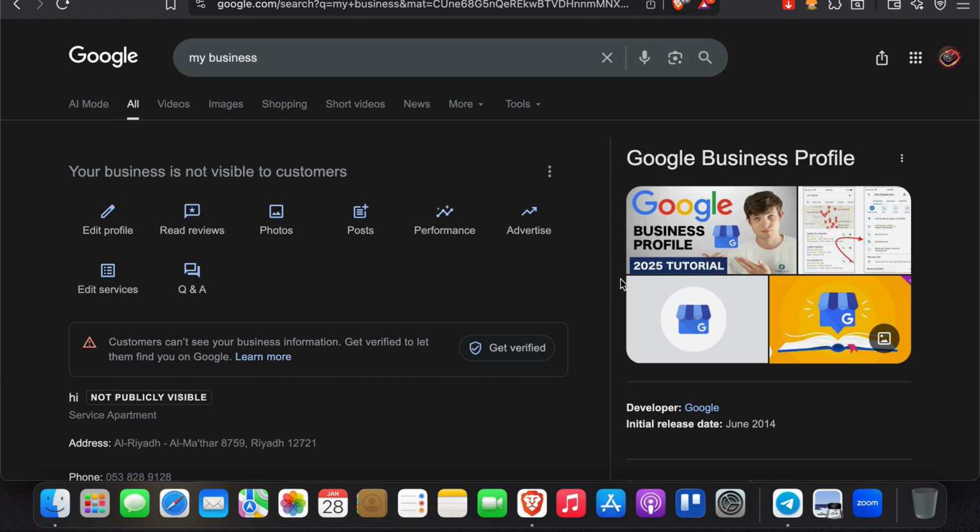And location consistency. NAP means name, address, phone number. These must be exactly the same everywhere: Google Maps, websites, social media, local directories. Even small differences confuse Google. So consistency equals trust.